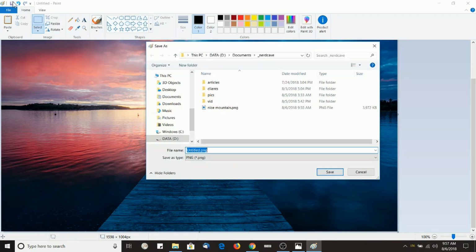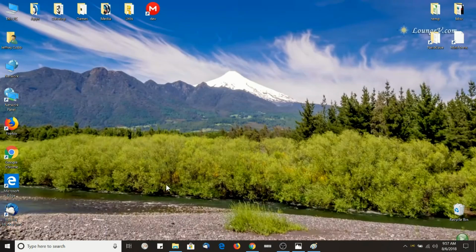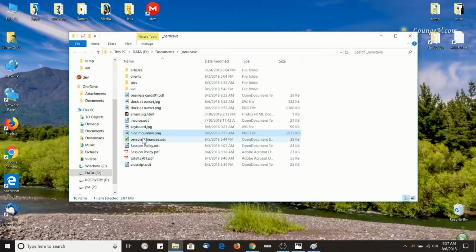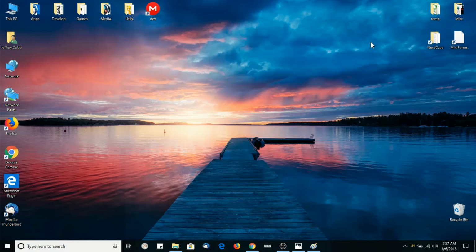Now I can save this image. Oh, this is Dock at Sunset. Okay, Dock at Sunset. Now let's go to my File Explorer. Now here's the PNG image I just saved. Let's set that as the background. And that's how you can capture images using screen capture or saving directly to a file.